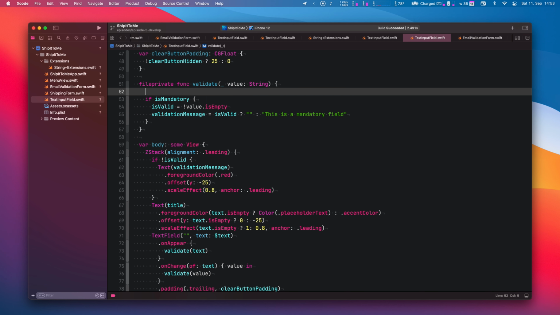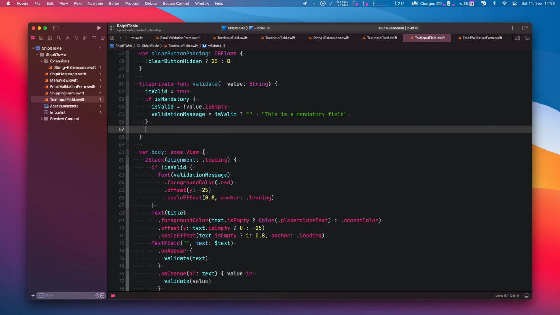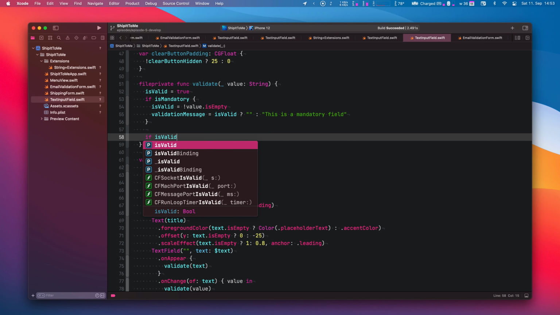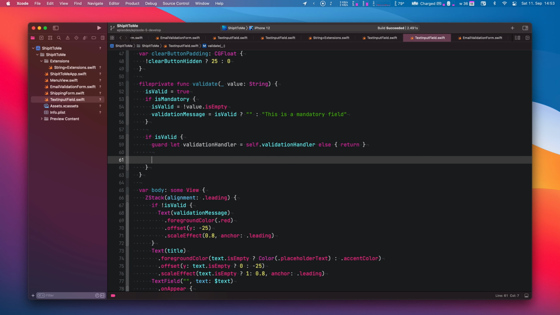Currently, this function just validates if the field is mandatory. And we want to keep this functionality, so our new code goes after this existing code. So if the mandatory check was successful, we want to fetch the validation handler. And if there is no validation handler, we can just end the validation. But if there is a validation handler, we will call it.